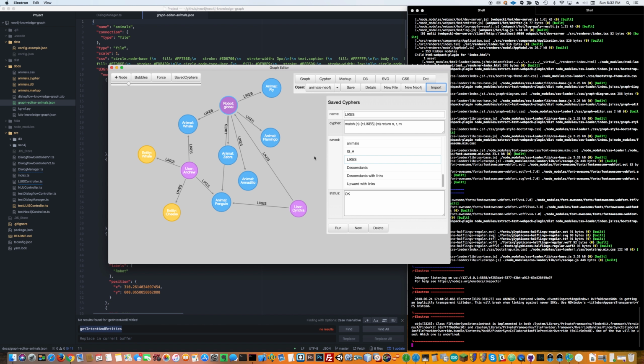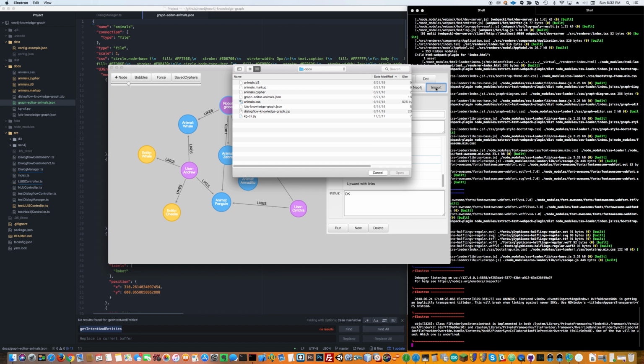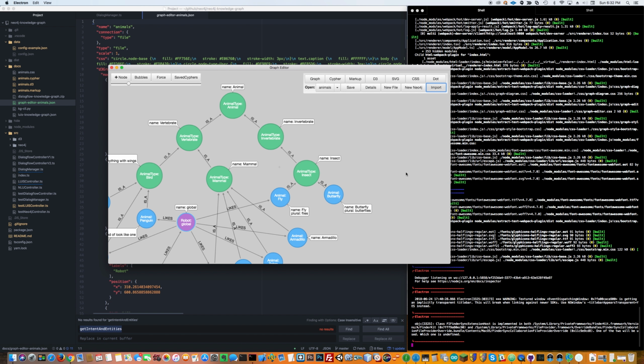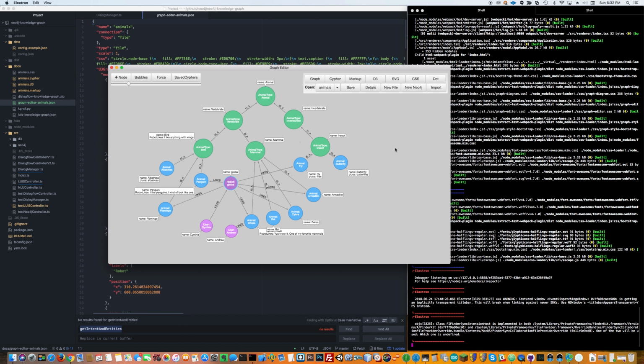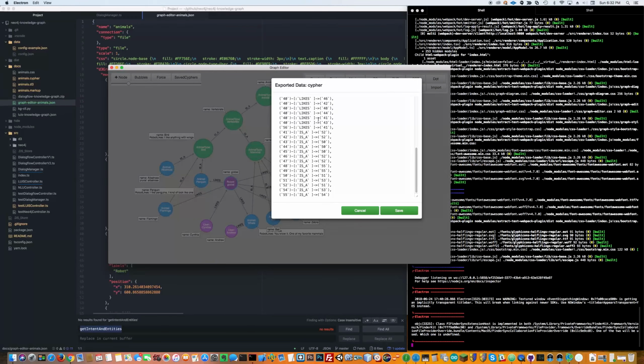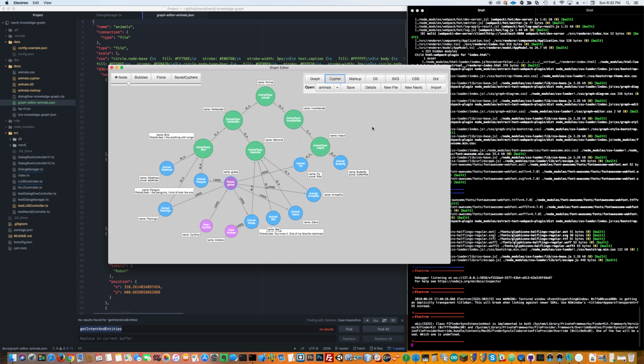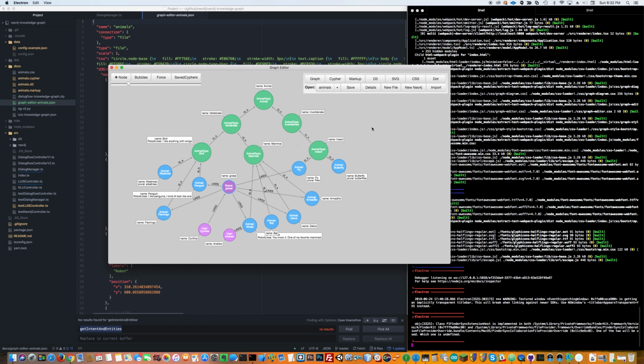One extra note about Graph Editor is that you can import a static version of the animals database by using the import function and navigating to the docs folder for the project. Then you can open up Graph Editor animals.json, and that will pull in a static version of this graph. Then you can generate the cipher for this graph by clicking on the cipher button and copy and paste that into neo4j. So that's just a useful feature that Graph Editor provides.